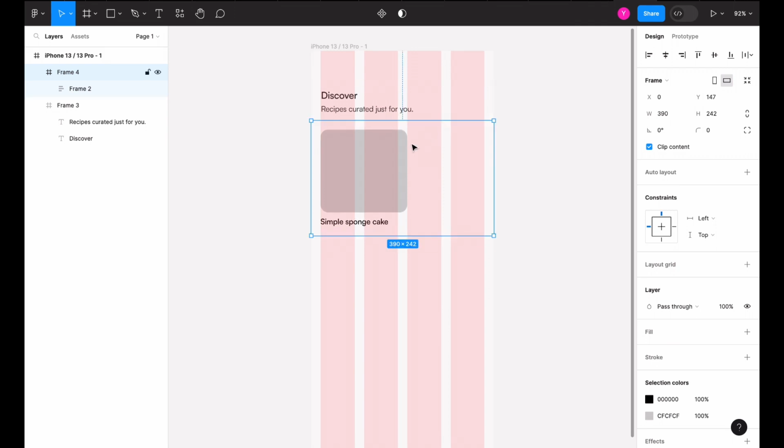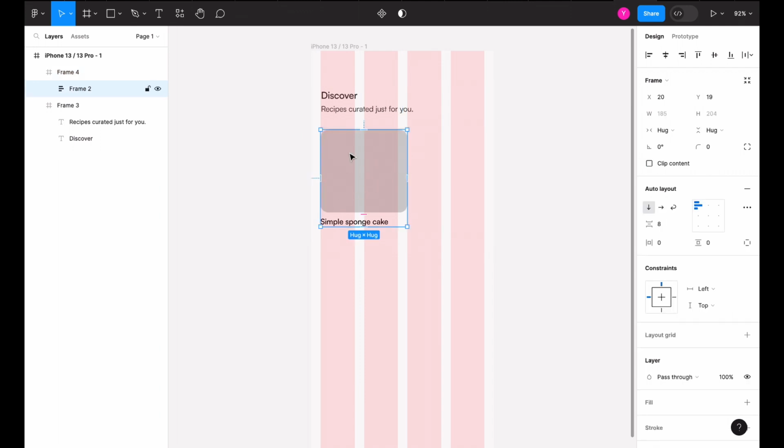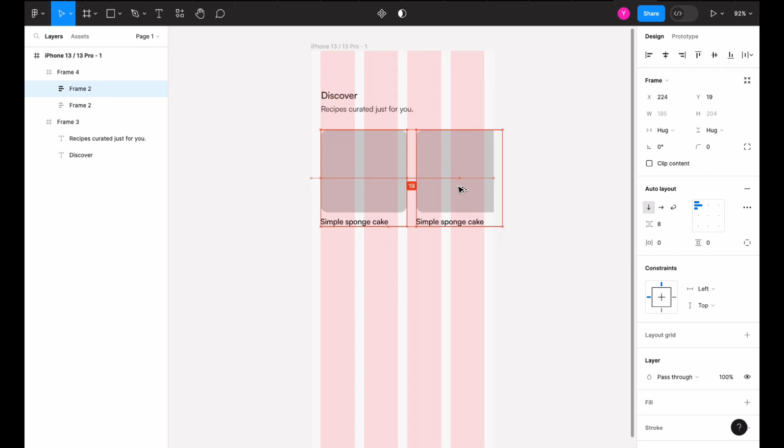So since that is done, I want to duplicate this frame here, this auto layout frame which I created. You can do Ctrl+D, or you can click on the option or the Alt key on PC and drag, which duplicates. So next, I also want to put these two frames, frame 2 and frame 3, in another auto layout.